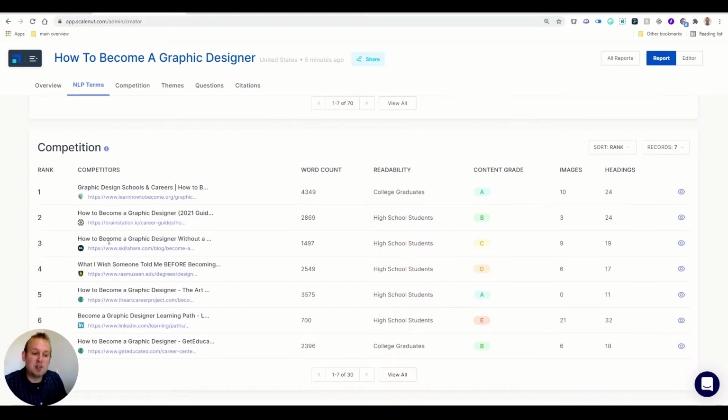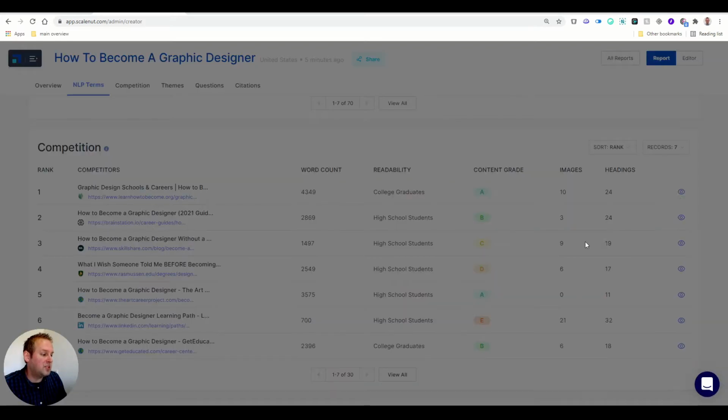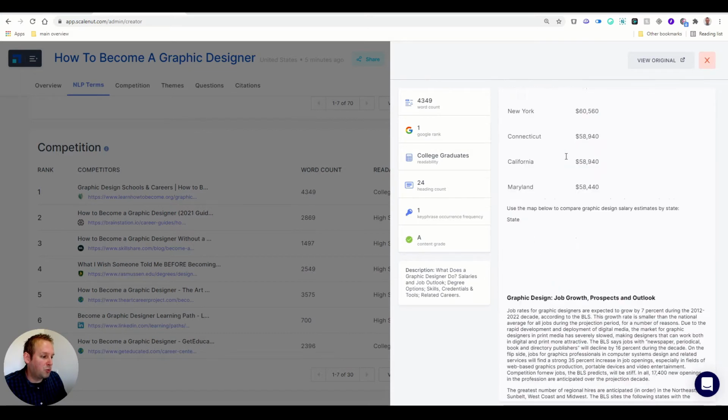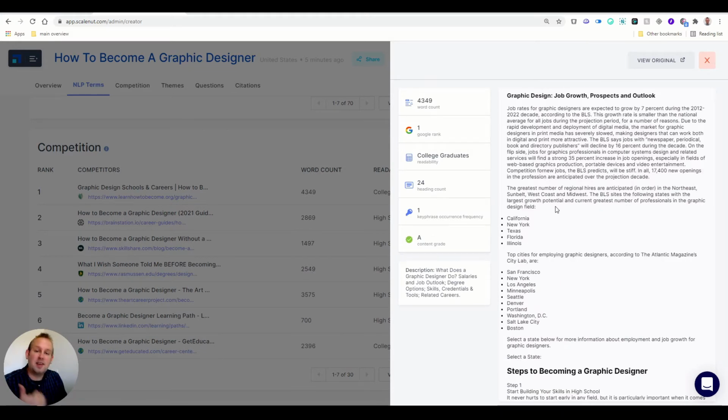You also can see the competition. So these are the ranks of competition, rank 1 up to rank 30, as you can see here. If you want to, you can also take a look at the article by pressing the eye icon, and you can just scroll through to see what they are covering.